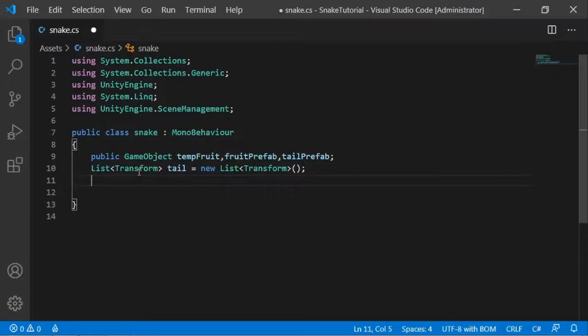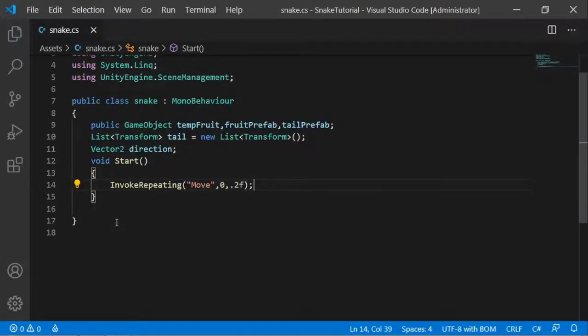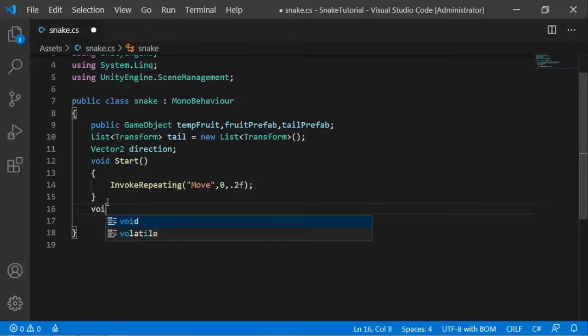and also a Vector2 direction. In the Start method I need to invoke my Move method every 0.2 seconds. I think if you want more or less you can do that. In my case 0.2 is the best.